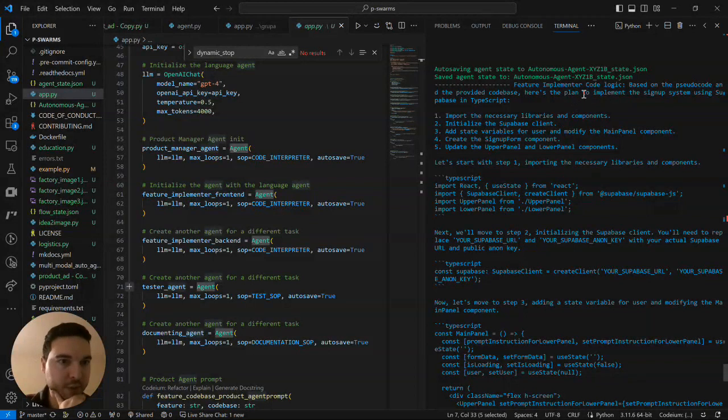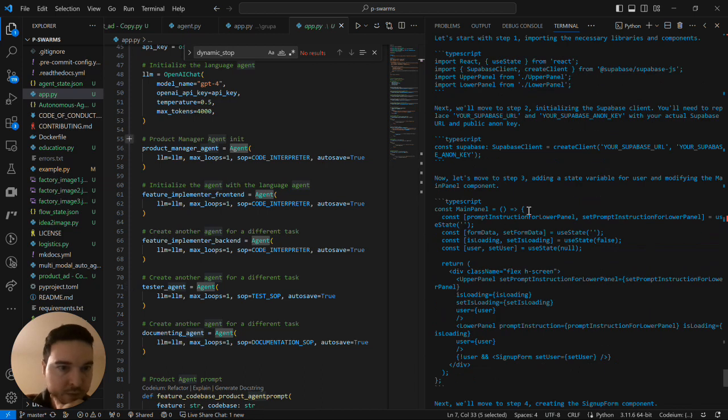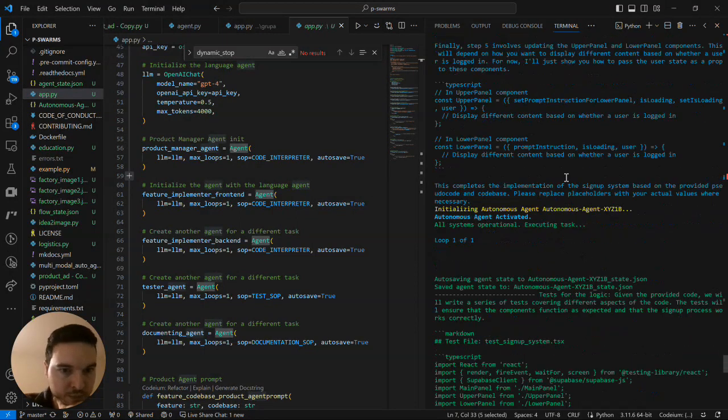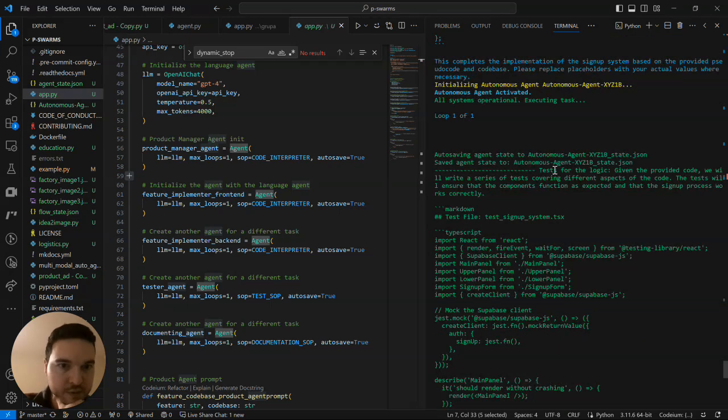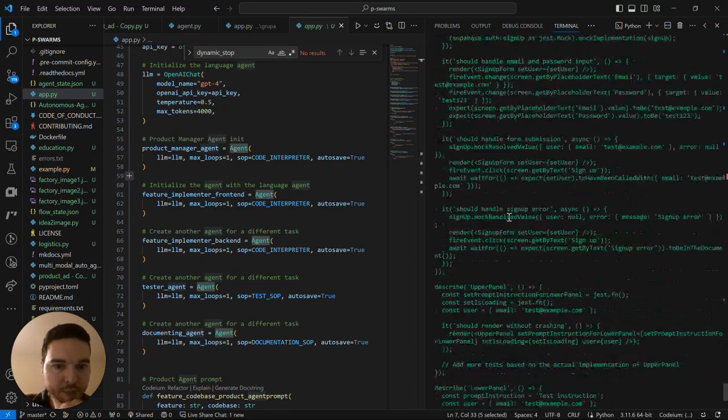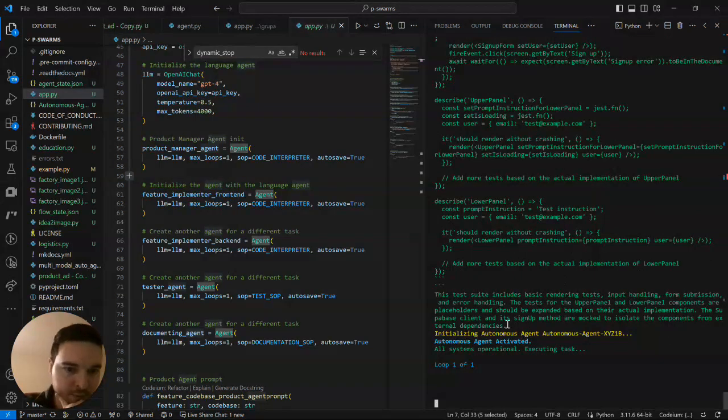So here's the feature implementer code. We got the imports for the libraries and components, initializing the client, and the code. So it's added the state variable, modified some of the components, and it's created the sign up form component just as we asked. Now we have the tests for the logic. So given the provided code, here are all the tests for it. That's going to save a lot of time.